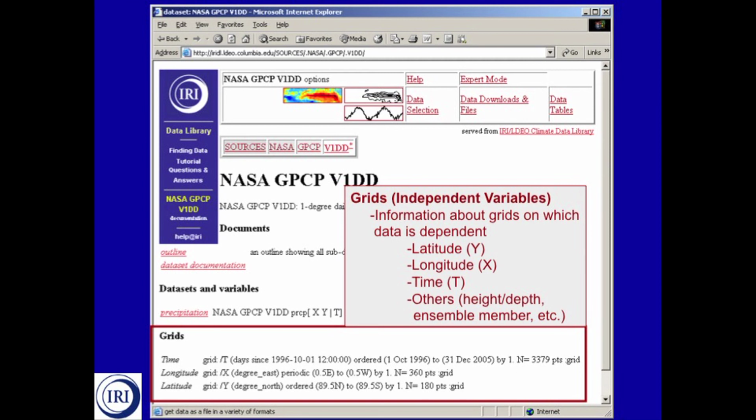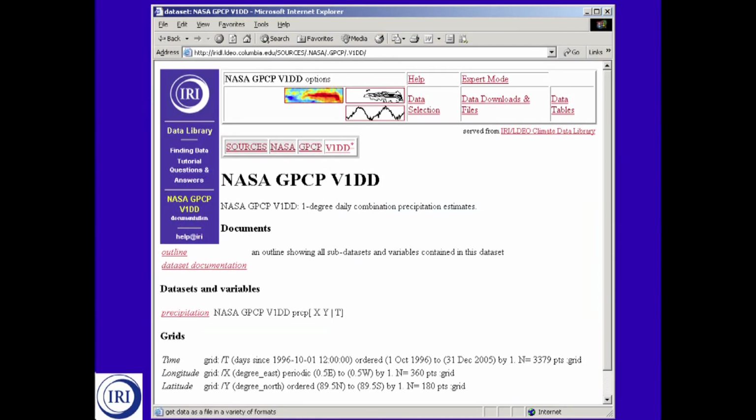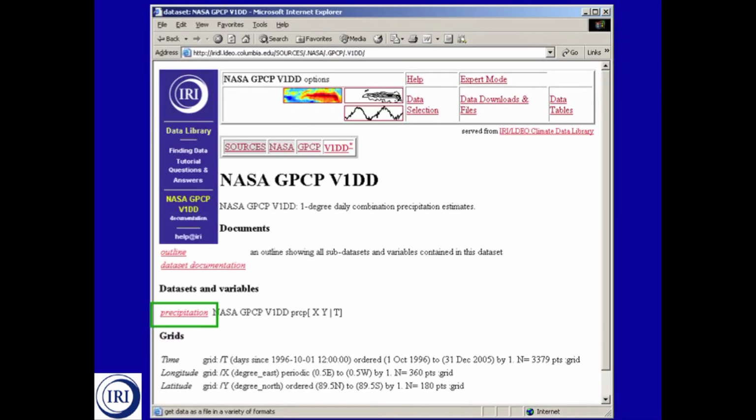Longitude is called X, and it covers the entire globe. And latitude is called Y, and it extends from the North Pole to the South Pole by 1 degree. And so if you were to click on the precipitation link on this page, you'll come to a new page that looks a little bit different from the previous one.